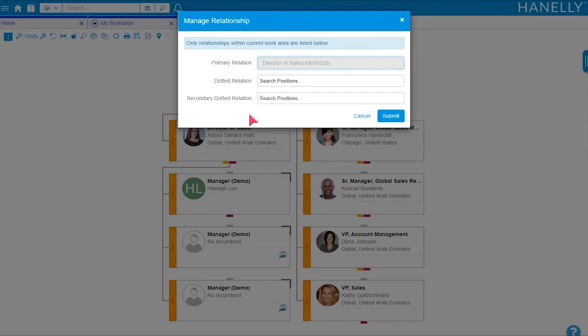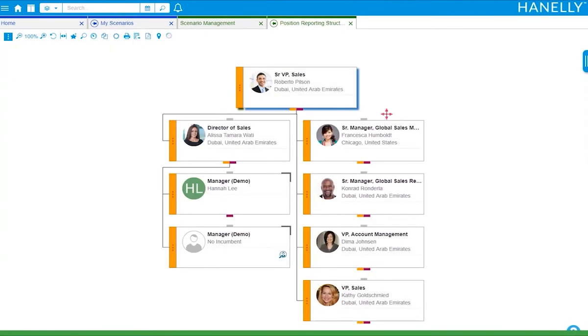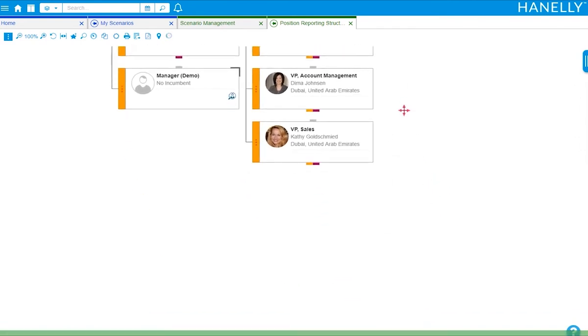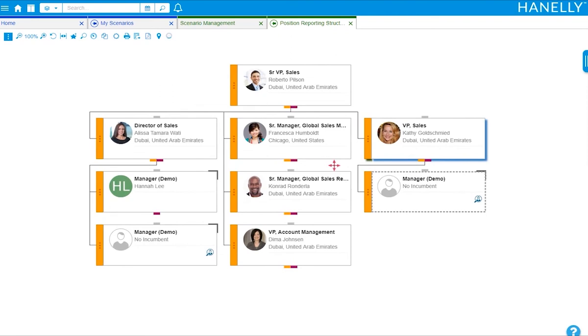From these, I can search for other positions to create a dotted or double dotted reporting relationship, meaning that this position would report to the ones I selected here through a non-standard relationship. So let's say that this manager reports to the Director of Sales, but has a dotted reporting relationship to the VP of Sales. I would enter that here, click on Submit, and now if I go look at the positions under the VP of Sales, I can see that my manager has a dotted reporting relationship, indicated by the node's border.